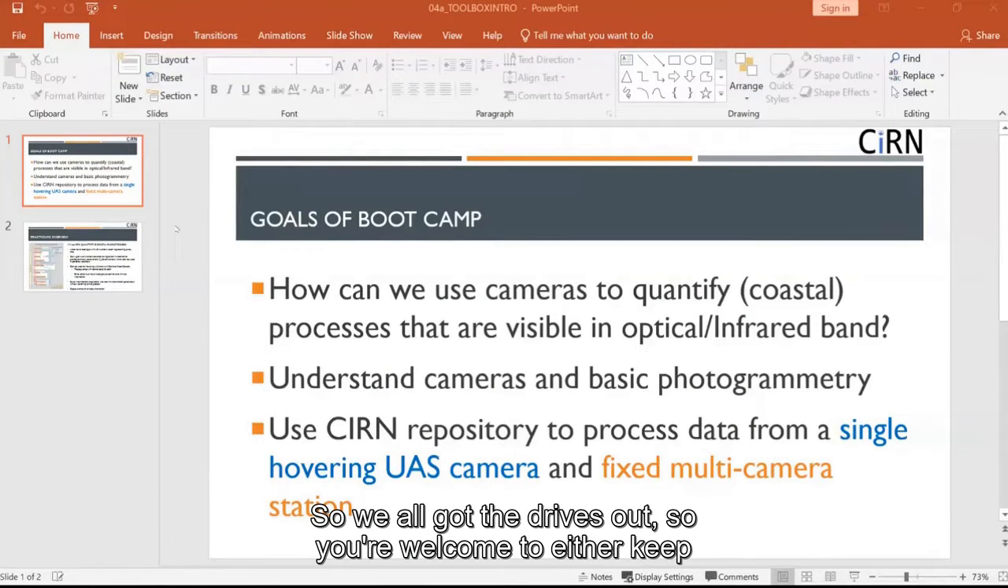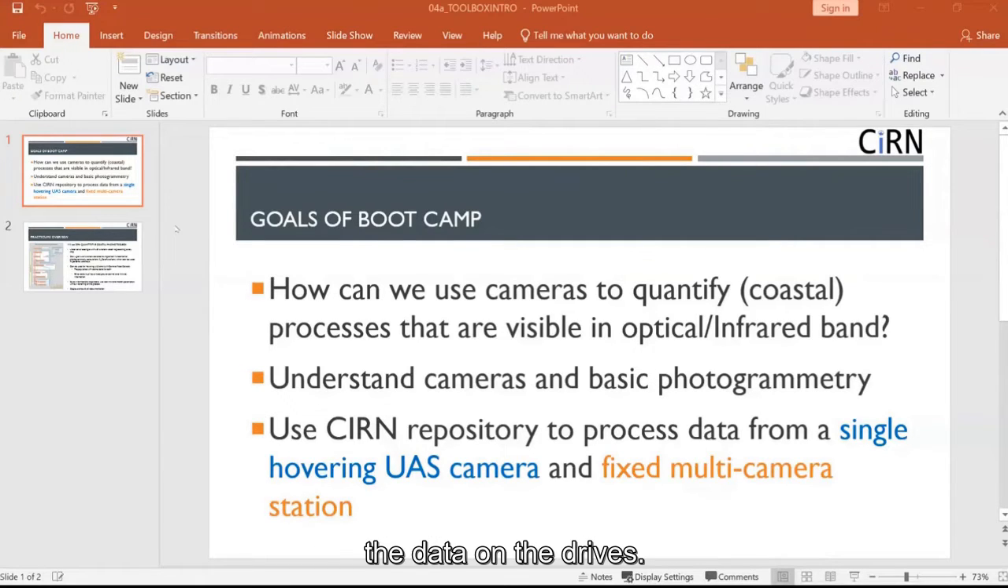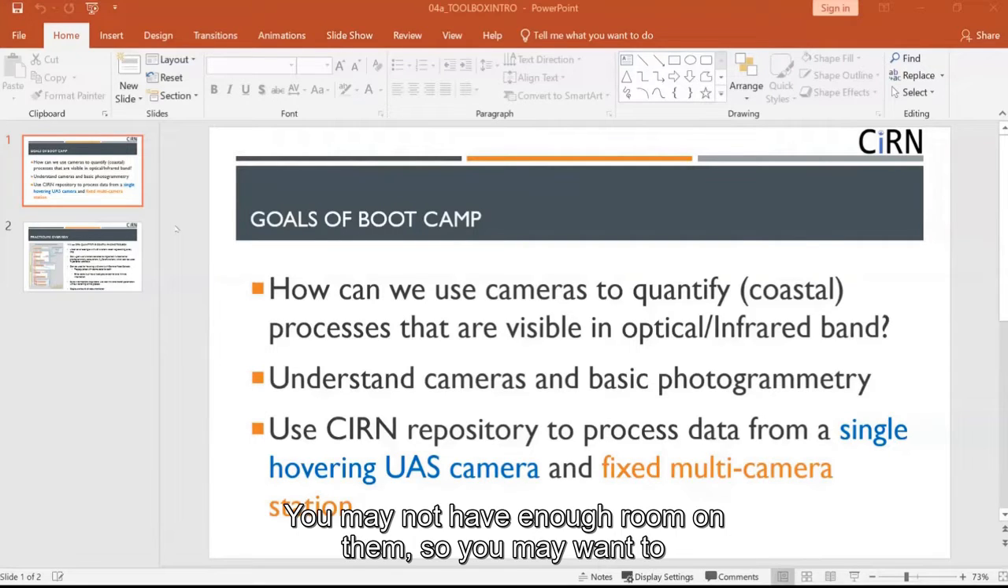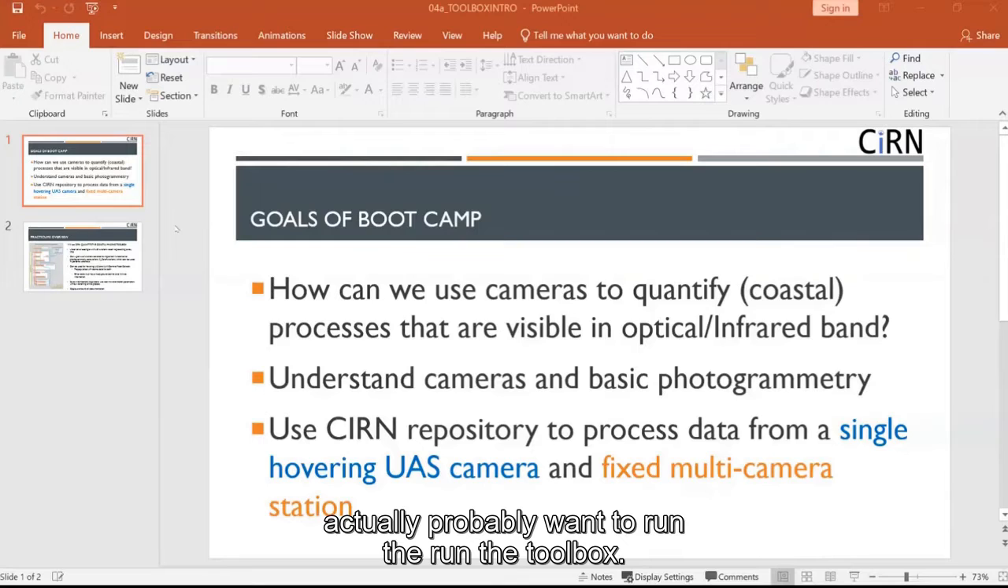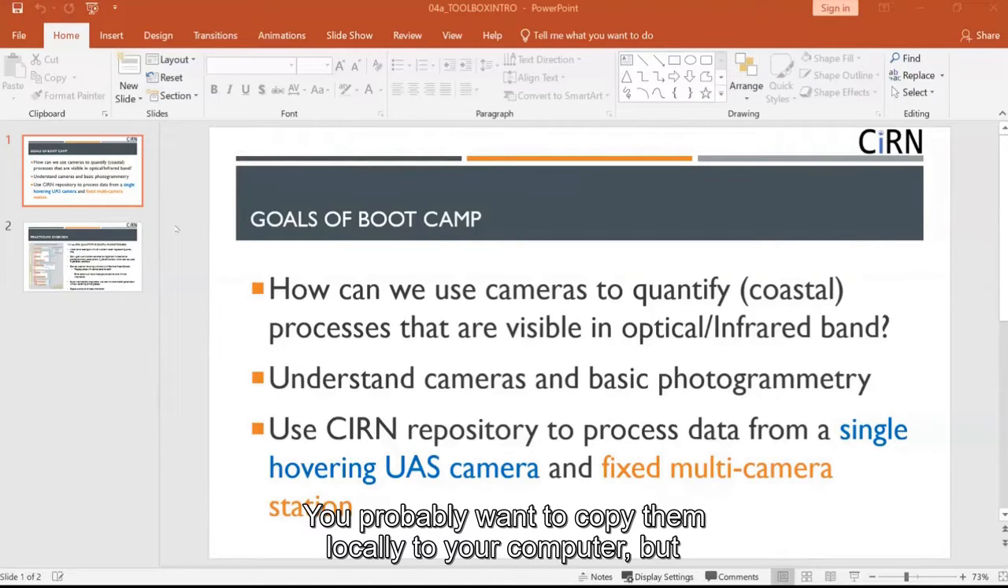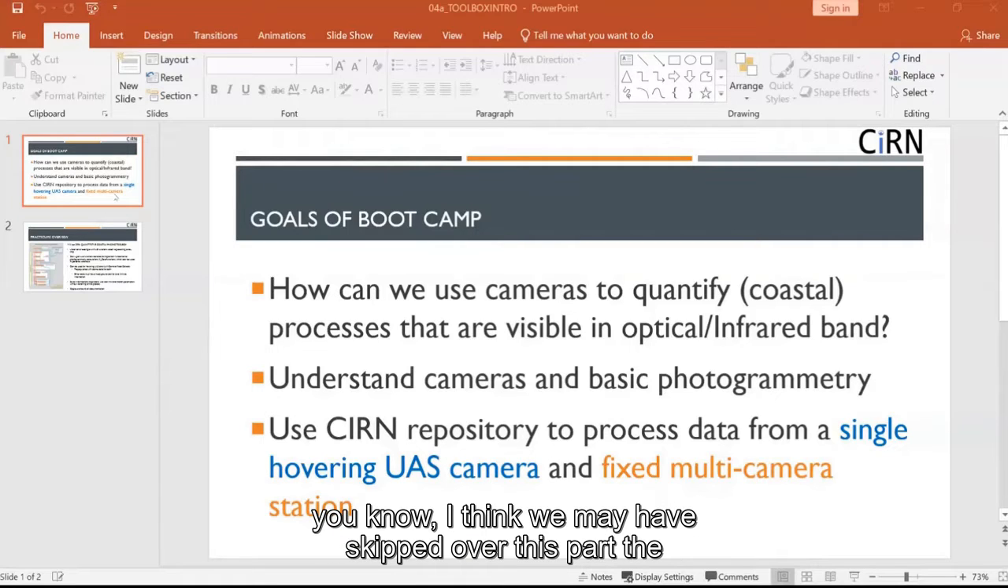Okay, excellent. So we all got the drives out. You're welcome to either keep the data on the drives, but you may not have enough room on them, so you probably want to run the toolbox and copy them locally to your computer. But I think we may have skipped over this part at the beginning.